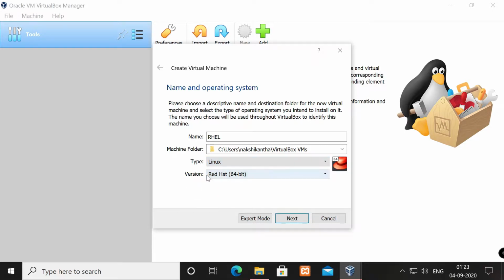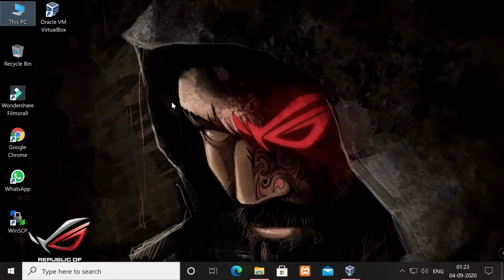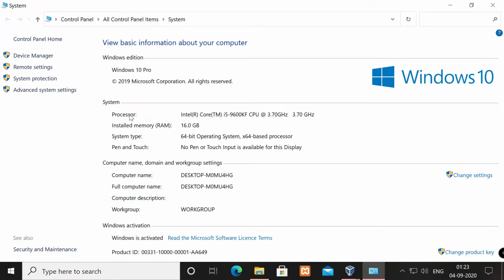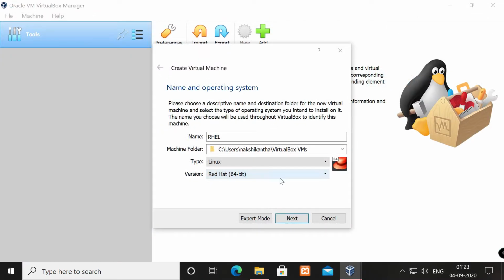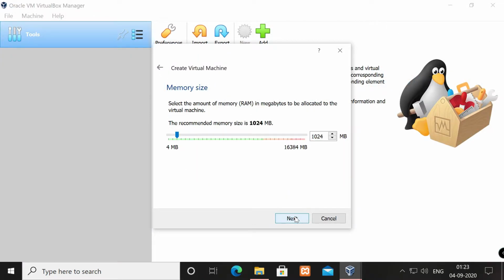See, version is automatically taken from the list, Red Hat 64-bit, because my processor is 64-bit, that's why it is taken automatically. Now hit on next. Here it is asking to allocate RAM size for my virtual machine. I am going to give 4 GB of RAM because I have 16 GB of RAM. So I want to give 4 GB of RAM for my virtual instance.